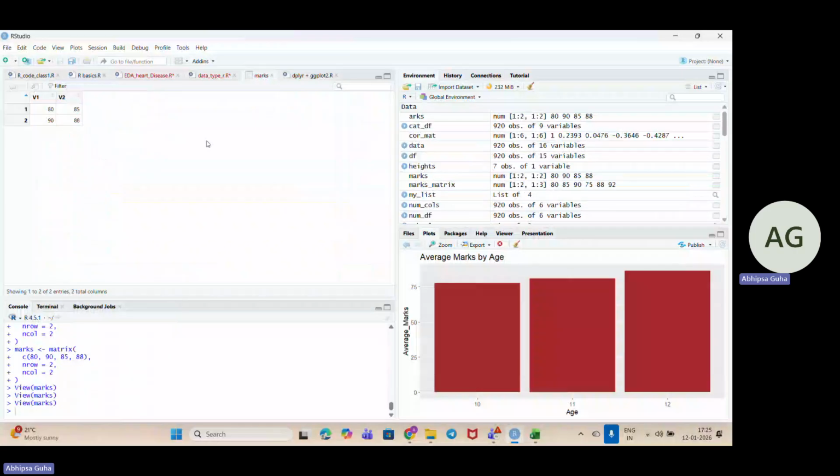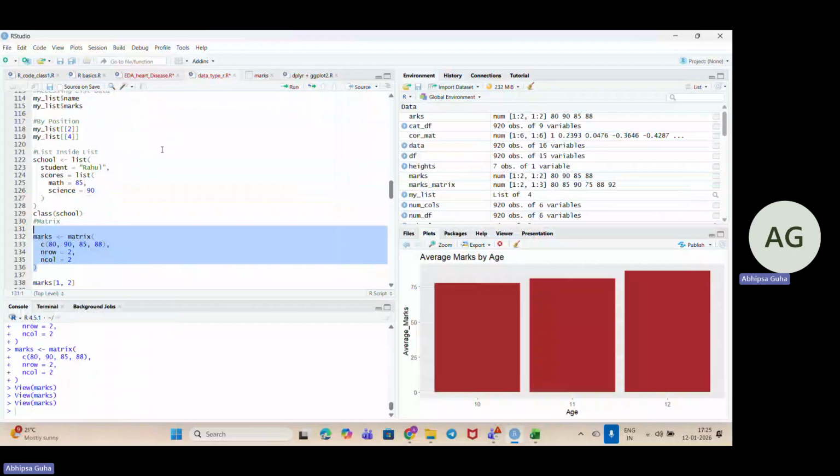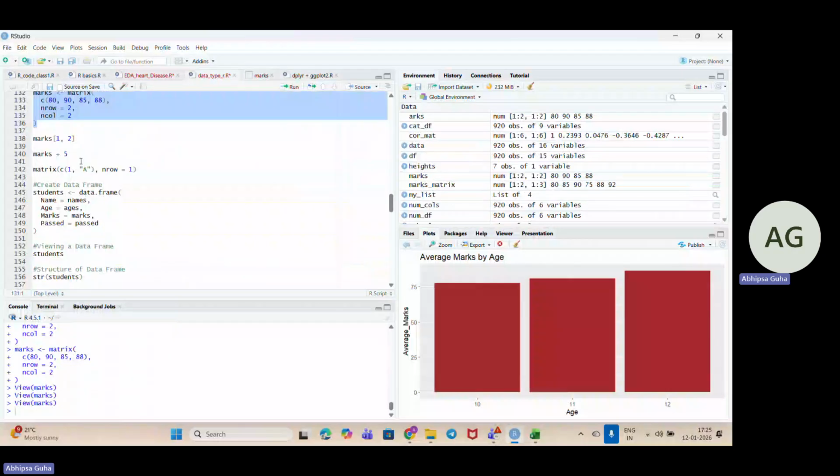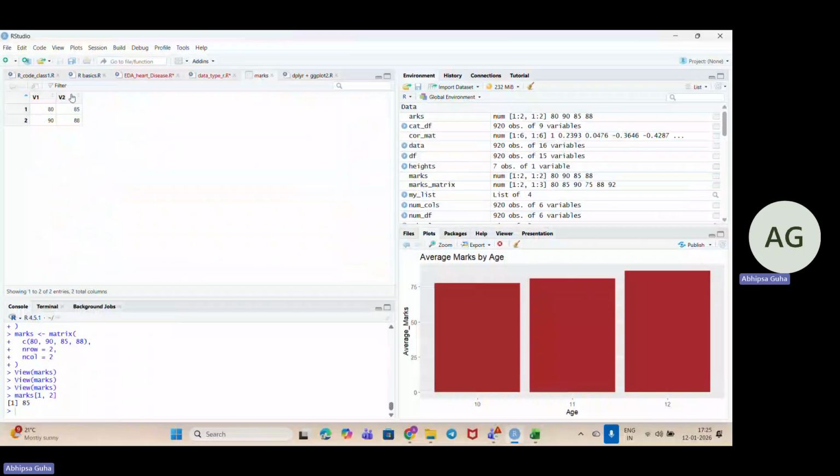We have also stored the values with n rows equal to 2 and n columns equal to 2. This is how we access a matrix value. Running it, we get 85. Marks[1, 2] means marks is the matrix name, 1 is the row number and 2 is the column number. Row 1, column 2 gives 85, so it has printed 85 only.